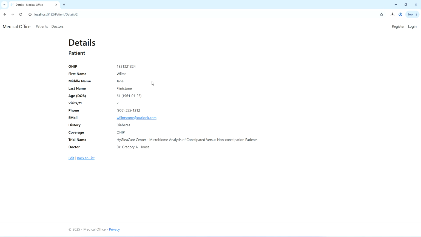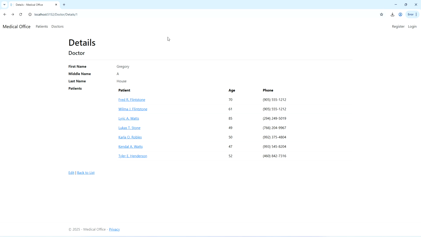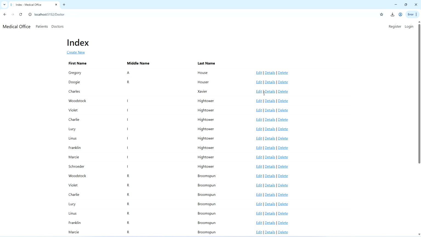Now, just be aware, this is kind of an interesting thing here. If I click Back to List, where am I going to go? I'm going to go back to the patient list. But if I use the browser's own back button, then I can get back again to the doctor details. But just remember, these links are all set up to work within one controller at a time, like a stacked interactive tool, unless we do something special like we've done here.